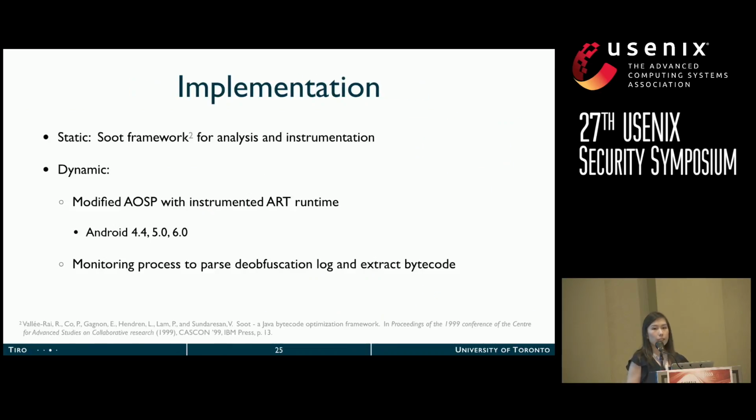For the implementation, we use the Soot framework for the static component to do the analysis and instrumentation of application code. On the dynamic side, we use a modified version of AOSP that contains our instrumented ART runtime that does this runtime state monitoring. We also have a separate process that parses our deobfuscation log and extracts any dynamically loaded or modified bytecode from our testing device.